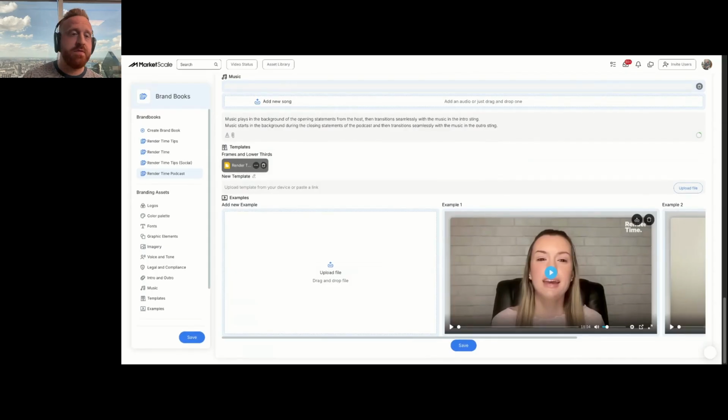We even have a place for templates. Let's say you have a lower third that you already got made that the editors can use. You just zip that and upload it right here in this template section. So make sure that you guys are doing that. If you have things that you want to share with us, go ahead in the brand book. That's a great place to do it, but just make sure it's concise and we can easily digest that as editors.